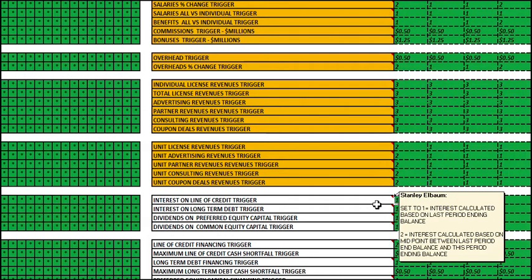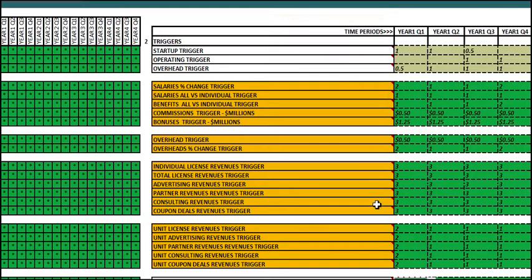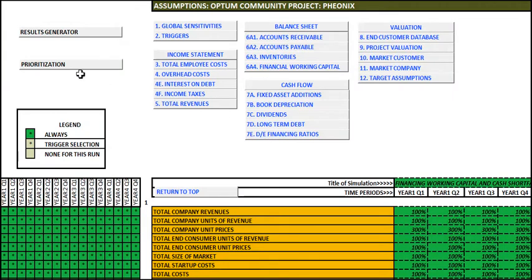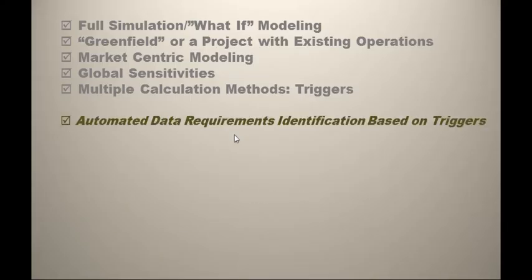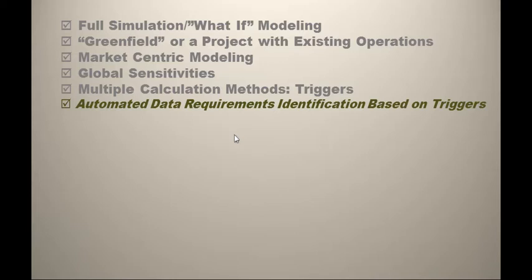Similar to the best practices as regards global sensitivities, you can now navigate to the top of the page and you can trigger the prioritization decision support and also the graphical decision support modules to immediately review the impacts of your revised trigger logic. This concludes the demo for the evaluation modeling decision support for multiple calculation methods triggers. The sixth video demonstrates automated data requirements identification based on triggers.